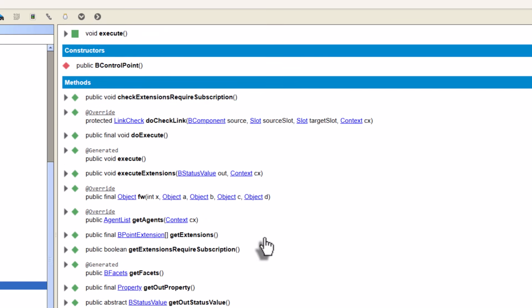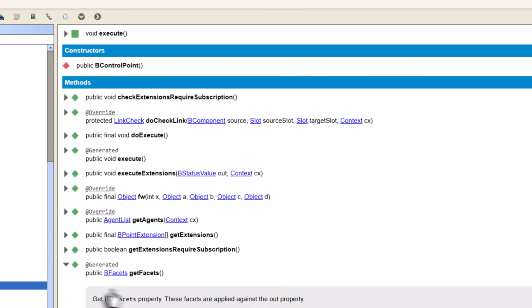And these are the methods that I was just explaining very basically, and we're going to dig more into those over time here. But you'll see that there's methods which are public that return something like BFacets, and the name of the method is getFacets. So this tells me this will return the facets that are applied against the out property. So we're going to be looking for methods that are public that give us some kind of an answer back when we're looking for Java API methods that we can use with BQL.